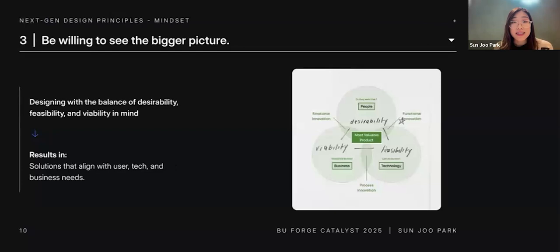And the last mindset that we should have is to be willing to see the bigger picture. Sort of tying into my previous point about how the emerging tech industry has a tendency to fall into the trap of designing for technology's sake instead of the user's sake. It's important to take a step back and really look at the bigger picture. Does this solution truly serve a purpose beyond the novelty on all fronts?